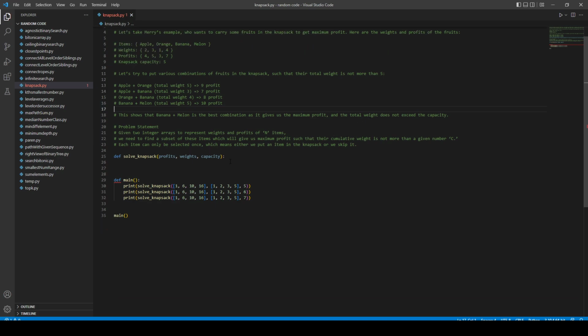So the problem statement is: given two integer arrays to represent the weights and profits of n items, we need to find the subset of these items which will give us the maximum profit such that the cumulative weight is not more than a given number C. Each item can only be selected once, which means we can either put an item in the knapsack or we can skip it. So we can just get into implementing solutions.